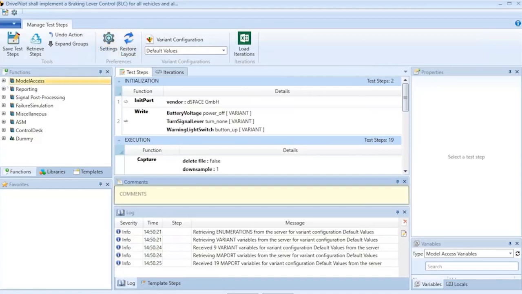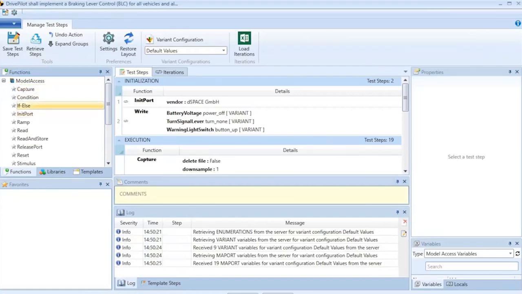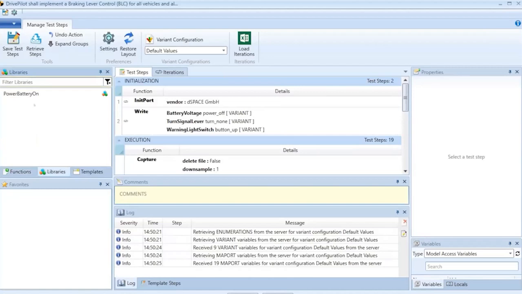On the left-hand side here, you'll see we have a list of function types, and if you expand each of those, there are multiple functions under each. You can just drag and drop the function into any part of the test phase, and you can also select the star for any functions that you use more often to be saved into your favorites down below. In this menu of functions as well, there are libraries that you can create, and you can also drag and drop into your test sequences, or you can create commonly used sequences of different functions to also be dragged and dropped into your test step.